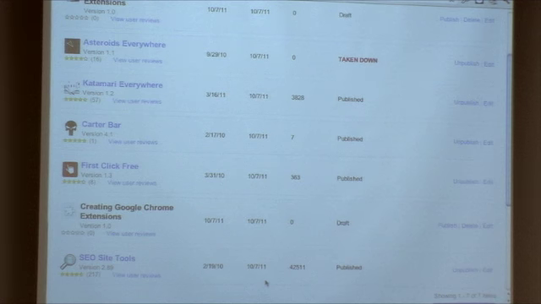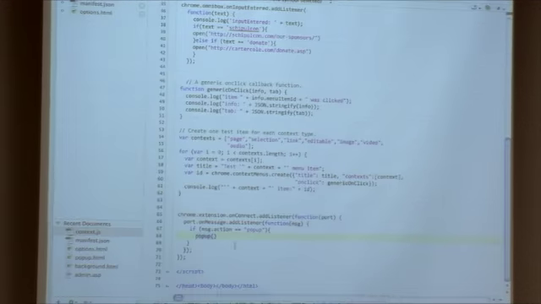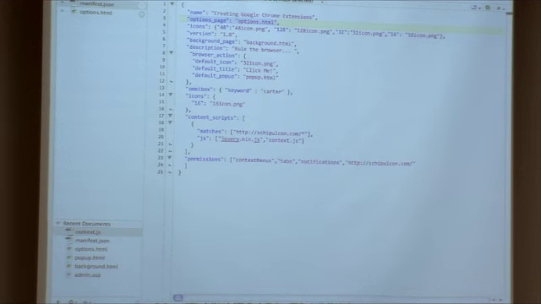So once something's up there, it's really easy to make an update. You just come into your manifest file and you increment the version number by just one, save it back out, rezip it and upload it again, and then it just uploads and everything updates. And yeah, updating is good because users like that. Are there any questions, or did I lose everybody?